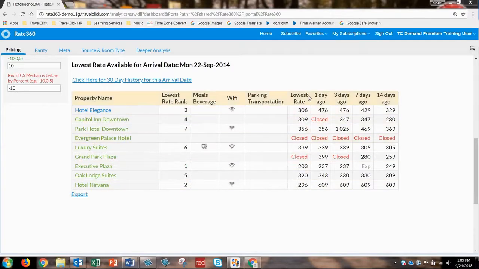Lowest rate shows the current rate for this arrival date, and the next few columns help you see whether the rate for this date has changed since yesterday, 3, 7, or 14 days ago. Have your competitors been modifying their rates? If so, is your rate moving along with the market, allowing you to stay competitive?